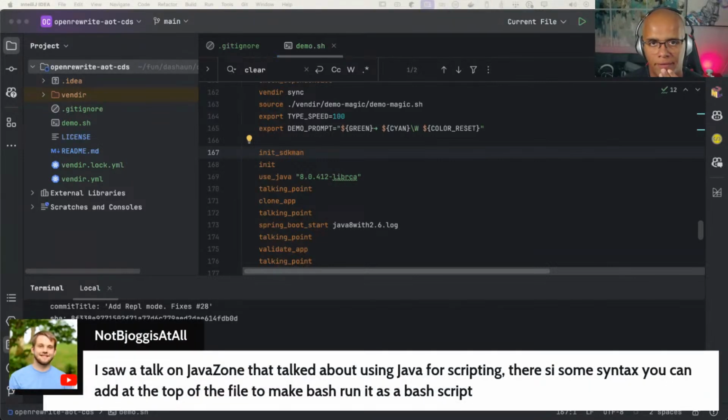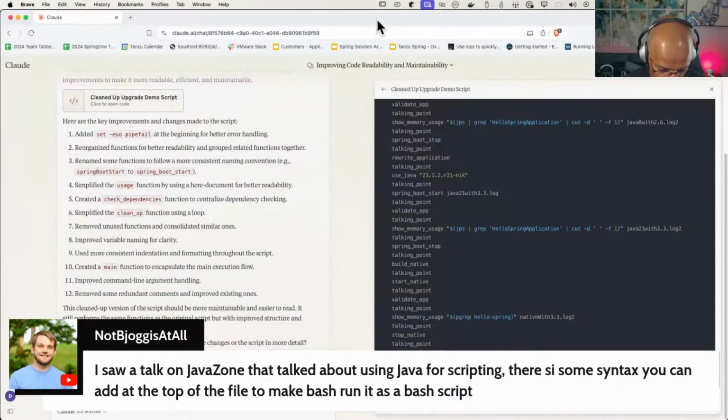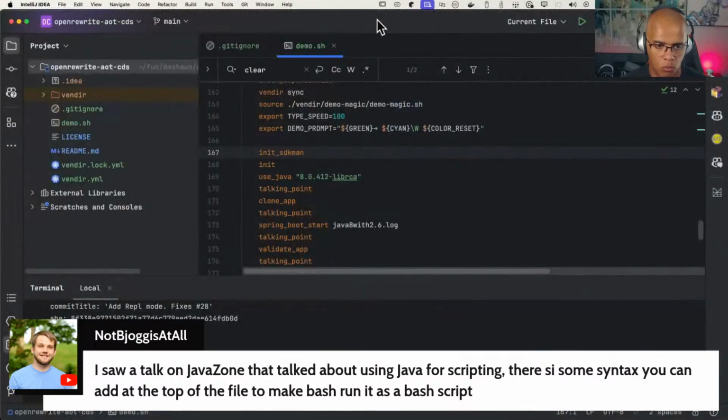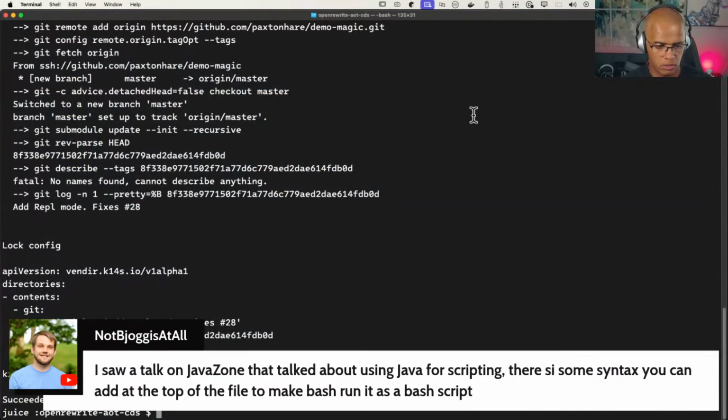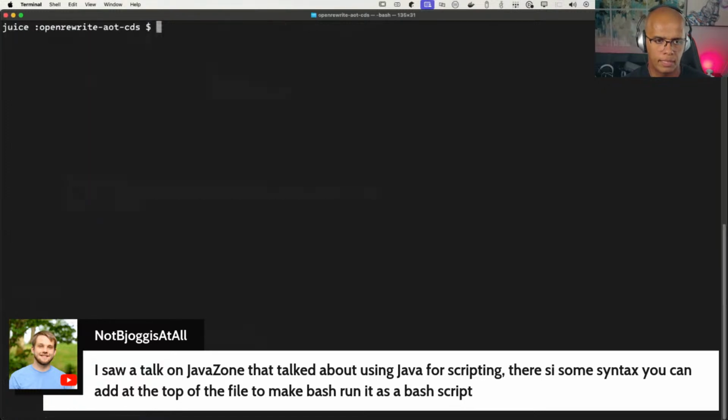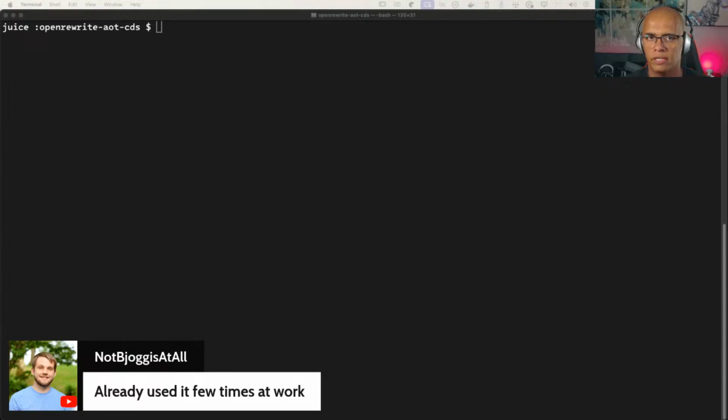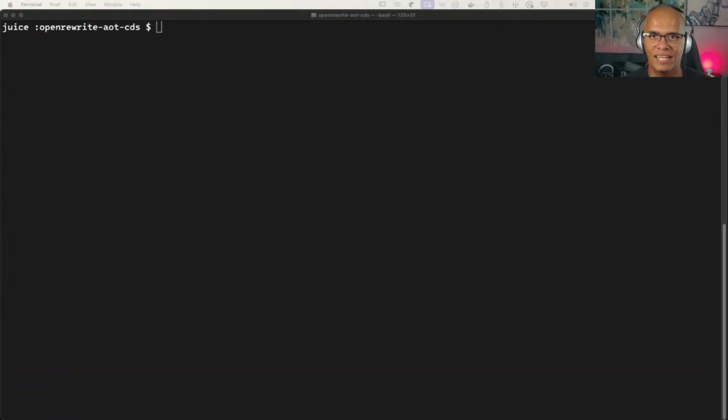I saw a talk on JavaZone that talked about using Java for scripting. There's some syntax that you can add at the top of the file to make bash run it as a bash script. What? I might know what you're talking about. One of the things that we have is like we can create an executable jar. I'm curious. You said it was very interesting, and you've already used it a few times at work. Explain more, or is there a link to that? Because that seems interesting. I know that we do that with our executable jars, where basically we add like, hey, go and run this thing, so that you can make a jar file executable.